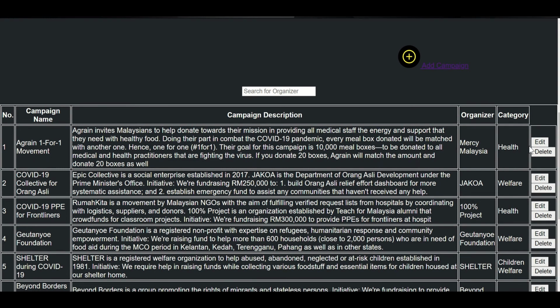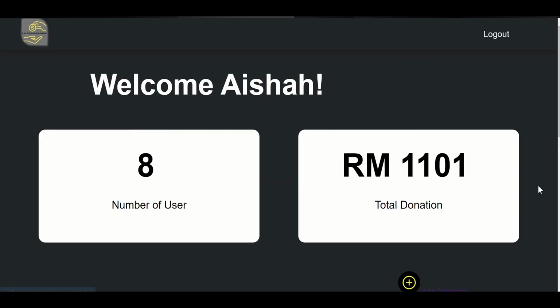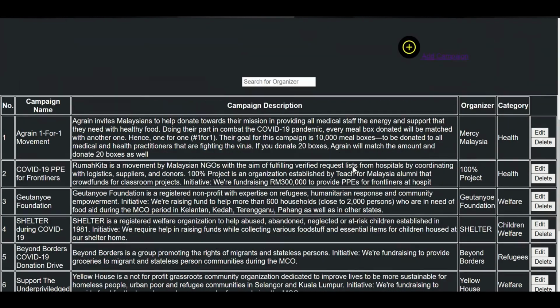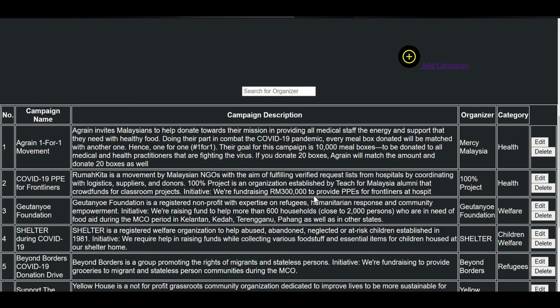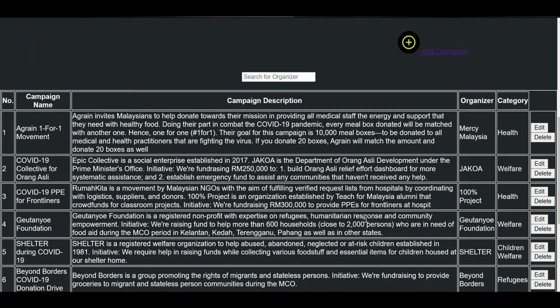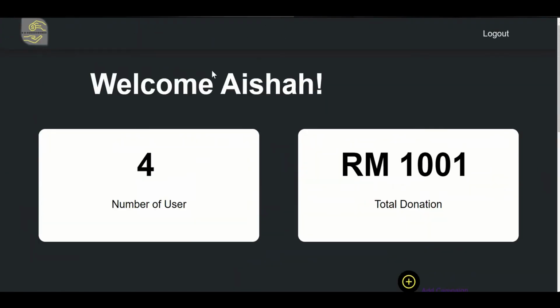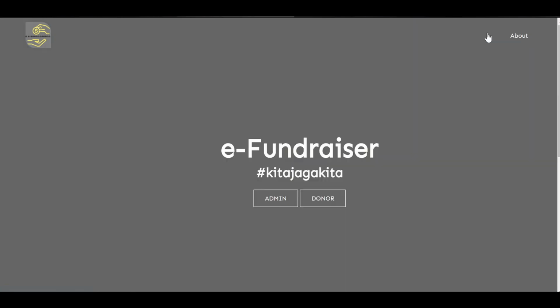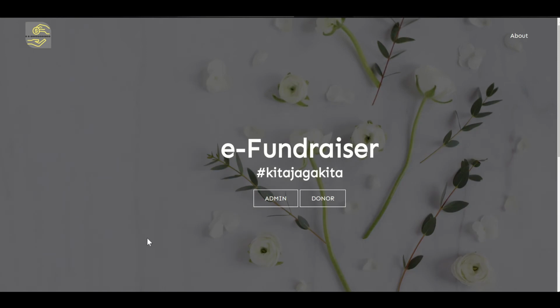The next one is the delete button, where the admin can click on delete and it will remove the campaign. For example, if the admin wants to delete the second campaign, which is COVID-19 Collective for Orang Asli, they will click delete and then it will be removed. So that is all for the admin page. And if the admin clicks on the logout button, it will be redirected to the landing page again.